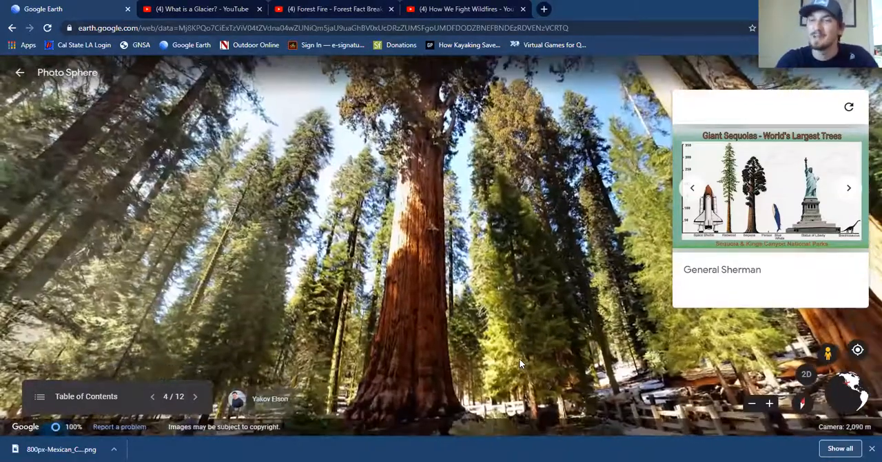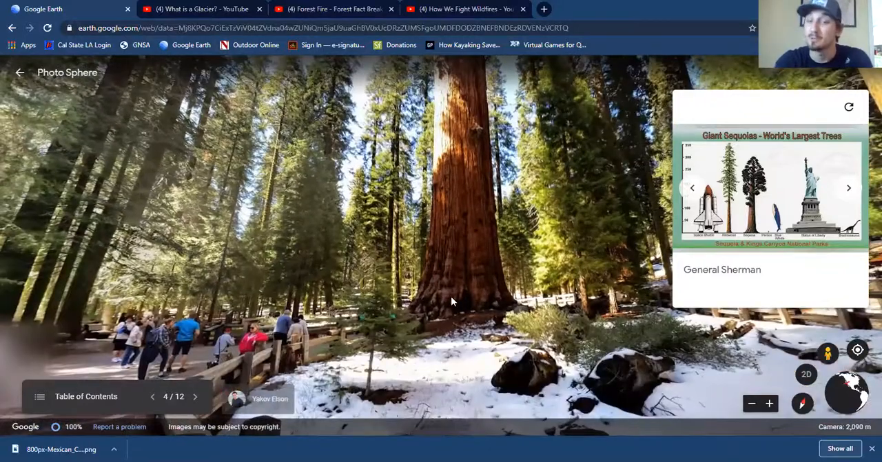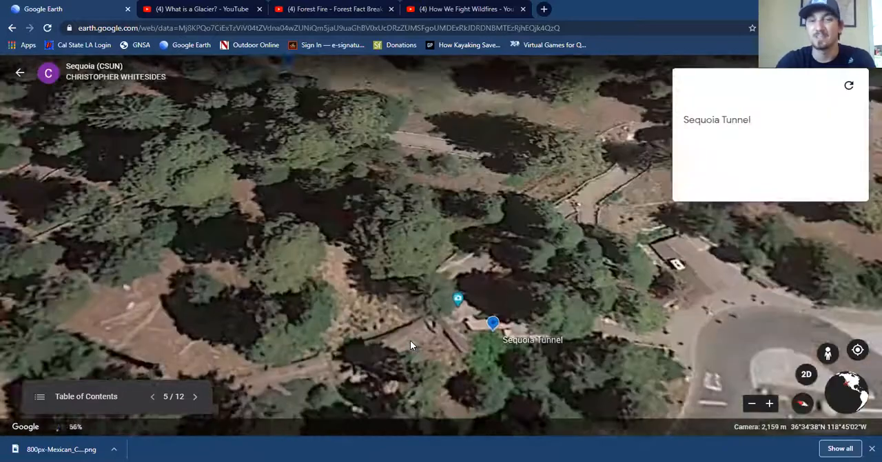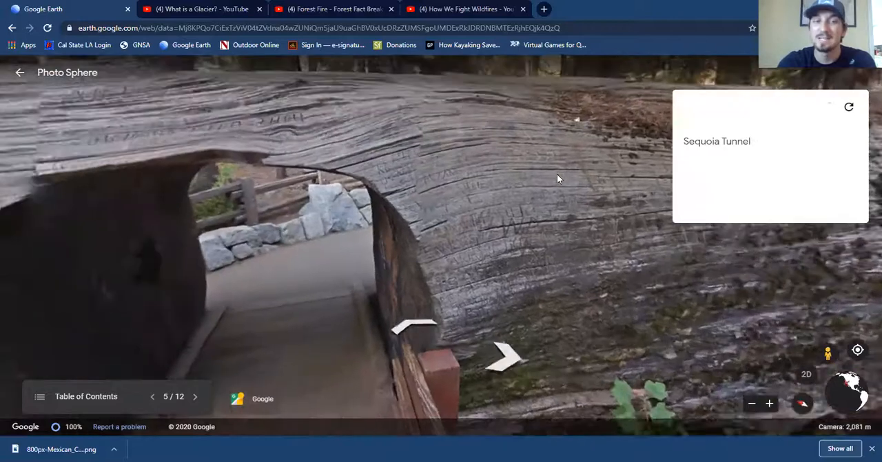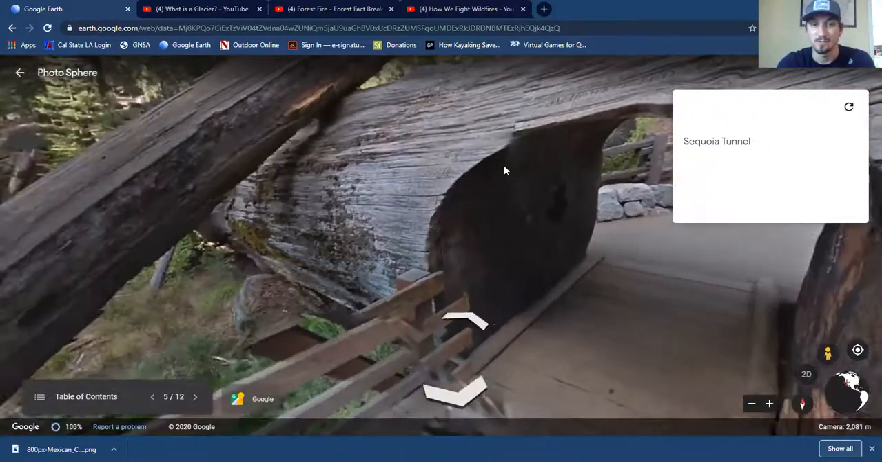But the General Sherman might be the most famous and definitely one of the most popular spots for tourists to visit. To better get a sense of the scope of just how big these trees are, again, hard to see on Google Earth, I apologize for that, but here's a fallen sequoia tree.